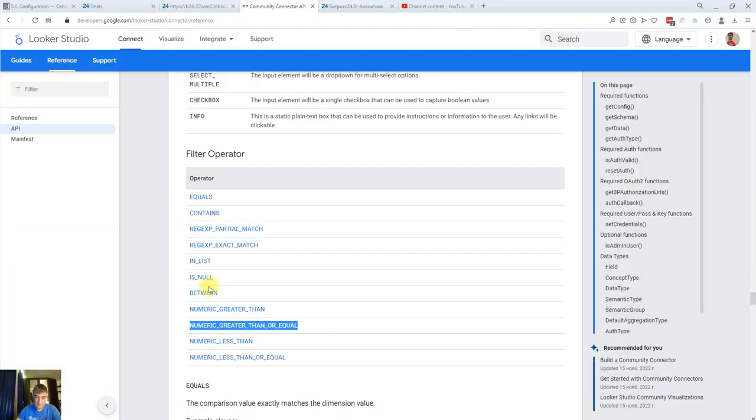Let's look at different operators. Between is working. List is working. Regex, we don't support regex. We don't support contains for dates, and we support equals.